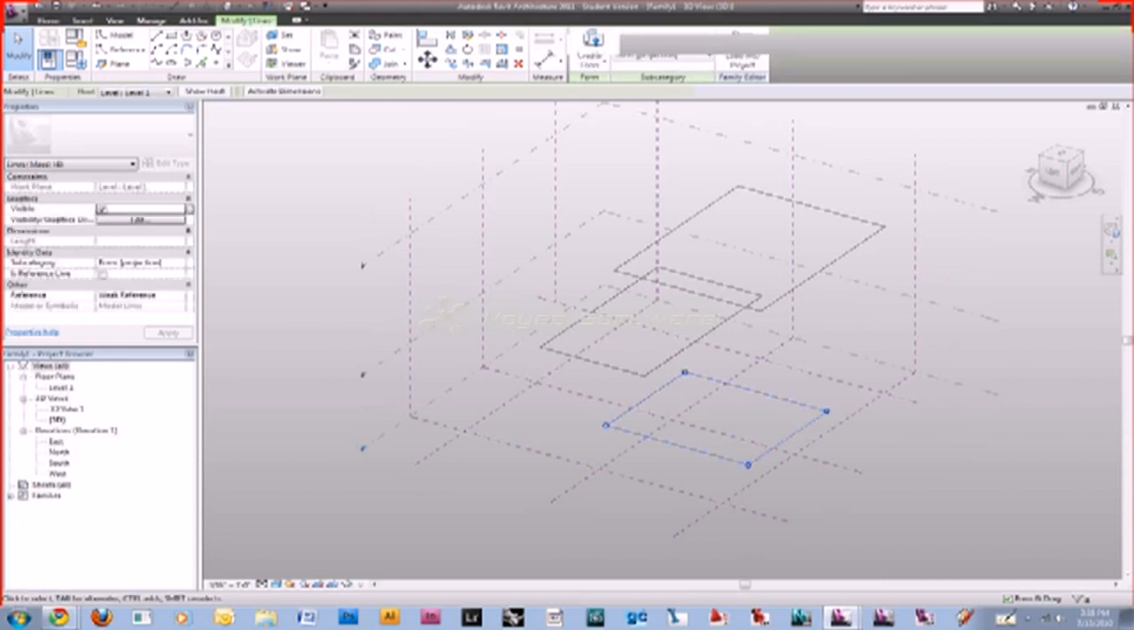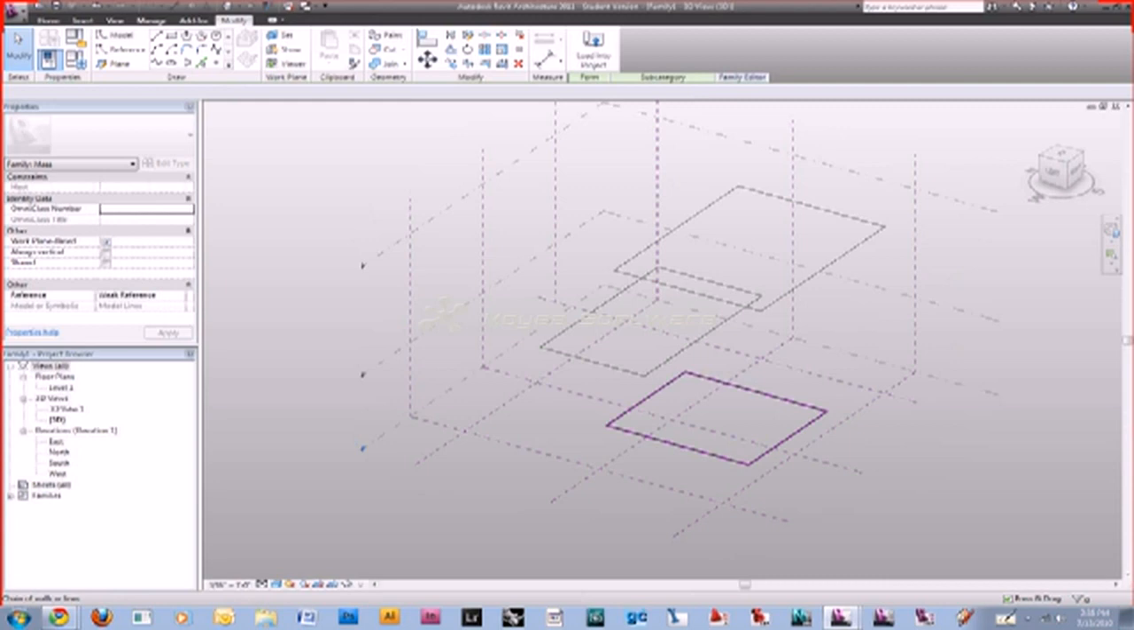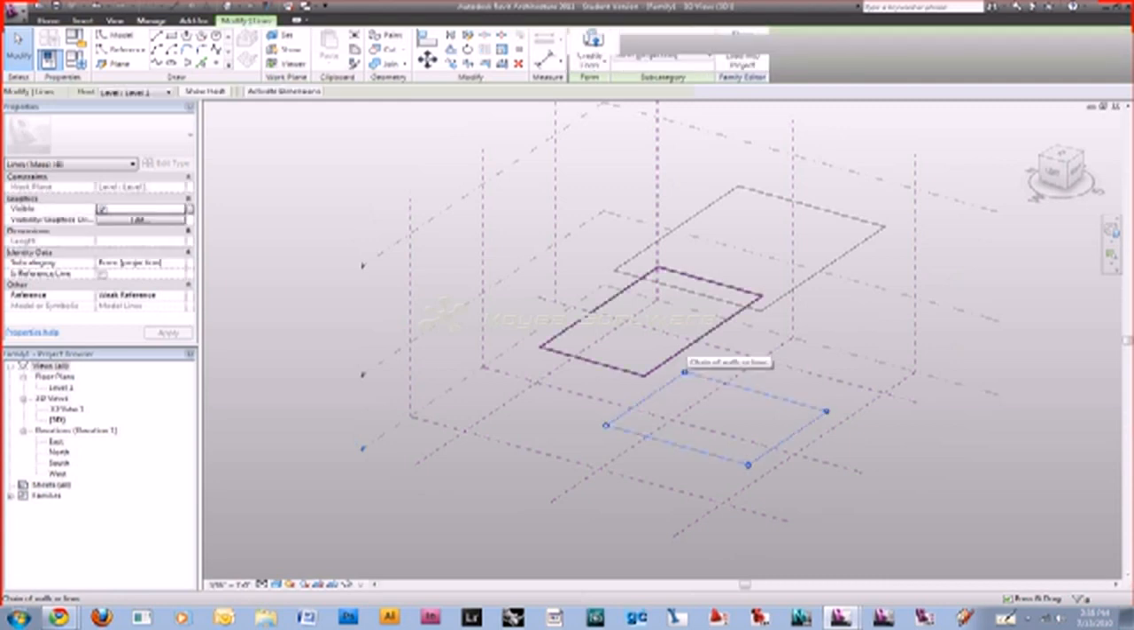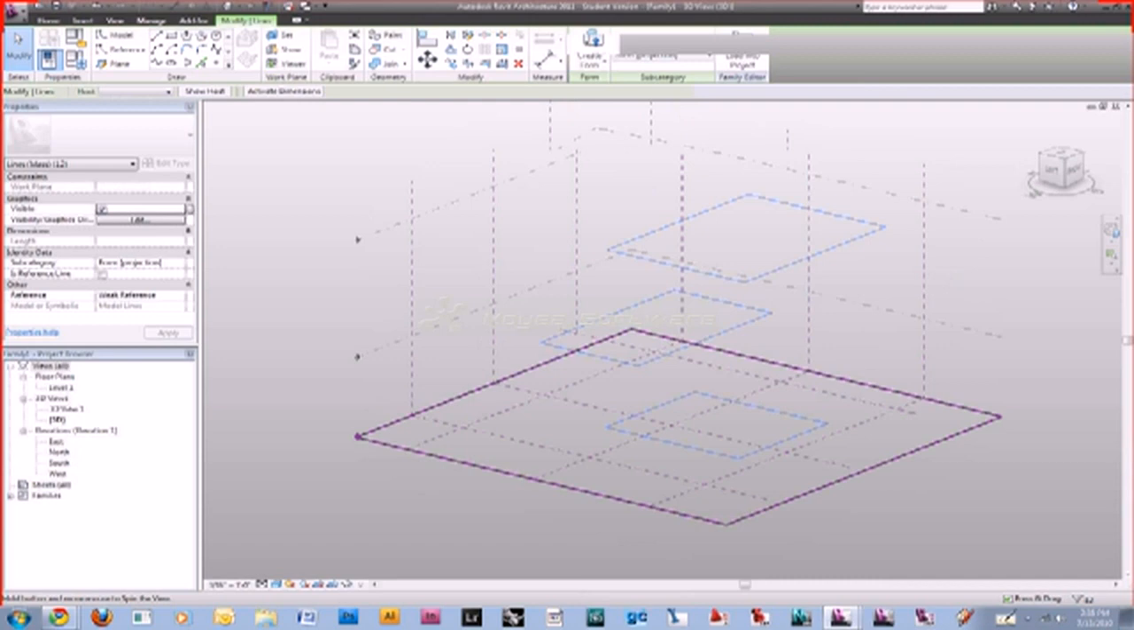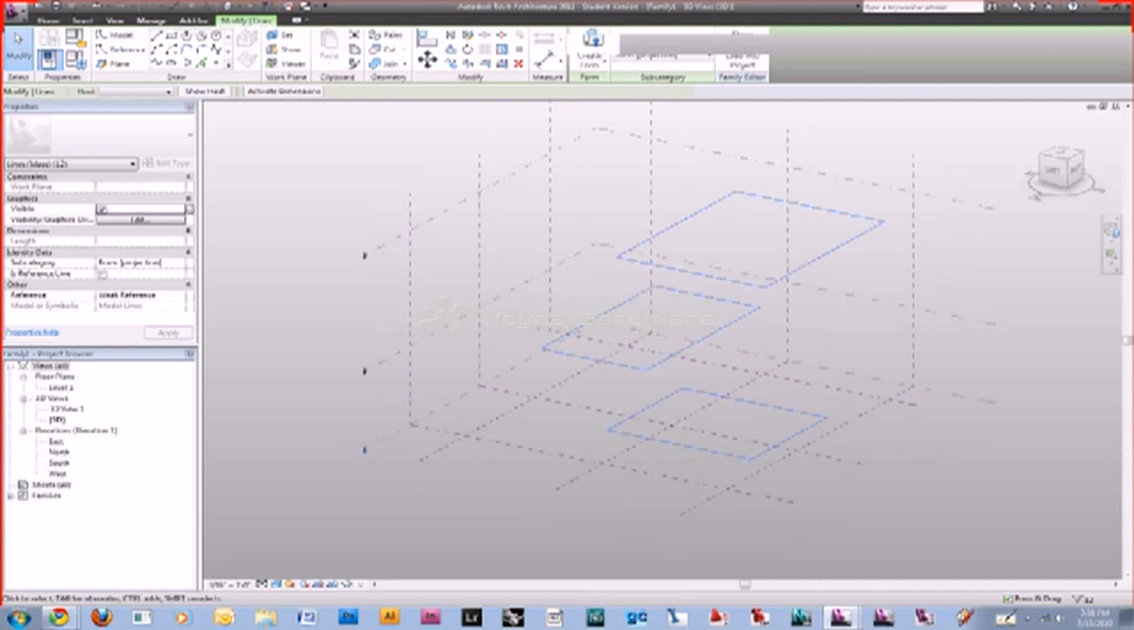All right. So using your control key, hold that down and start to select all 3 of these profiles. I'm going to select the first one, and then the second one, and the third. Once you have those selected, Revit will intuitively connect them all together. So we're going to go to Create Form, Solid Form again. It'll create a shape around those 3 different forms.